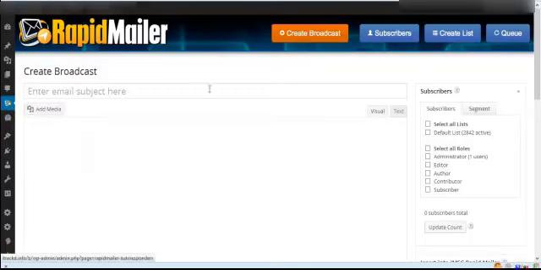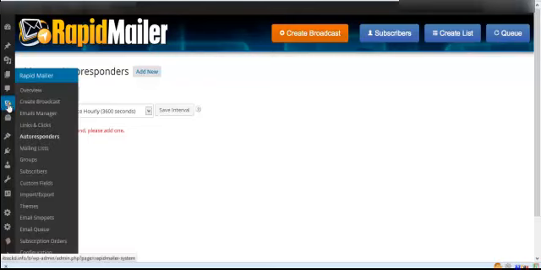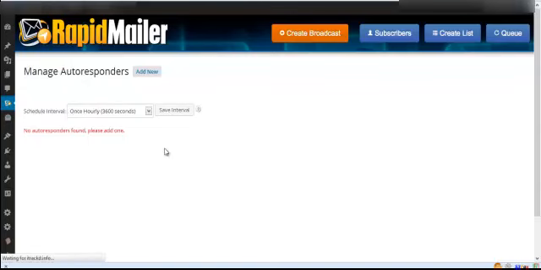So, for example, let's go and see how the autoresponder option works here. You can set up a lot of autoresponders here. Say you can set up an autoresponder here. You can schedule the interval. How do you want these interval autoresponders to go out? Very simple option there. You can check the mailing list. You can create multiple mailing lists here. Let me show you how to do that.